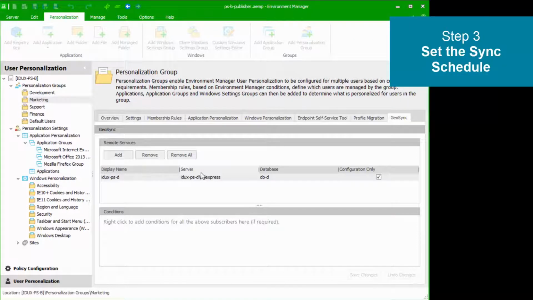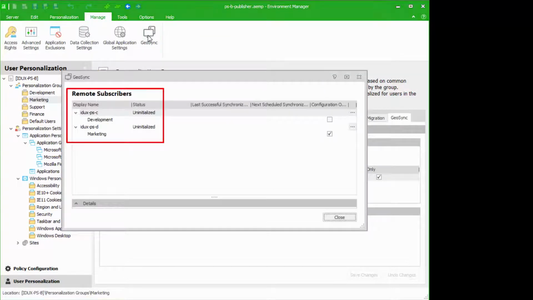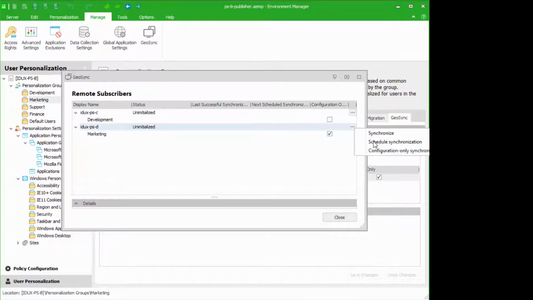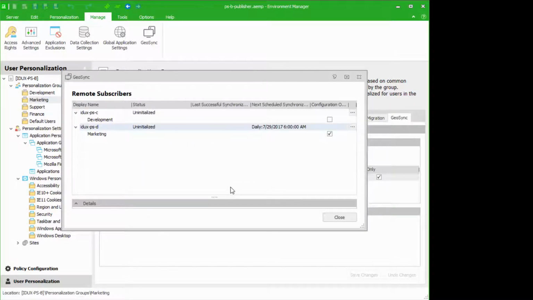To set the sync schedule, click Manage GeoSync. The subscribers associated with your publisher are listed, showing the related personalization groups. Click the ellipsis for a subscriber and select Schedule Synchronization. Enter a time and select whether the sync will occur just once or every day at the selected time. For my other subscriber, I'm going to run an immediate sync. This will allow me to demonstrate the synchronized configuration in an Environment Manager console connected to a subscriber.